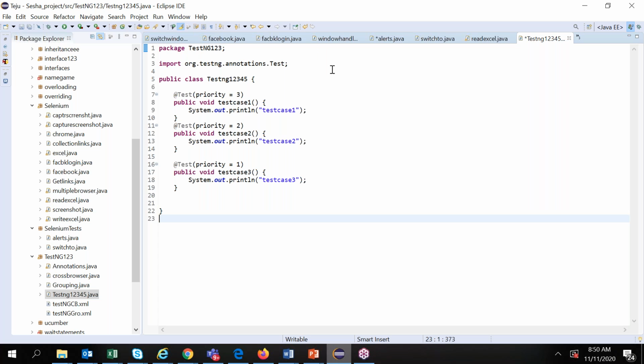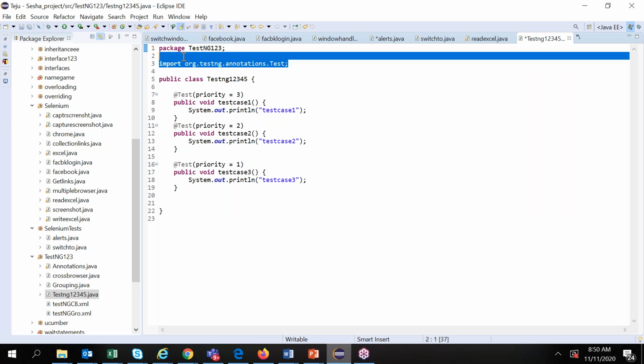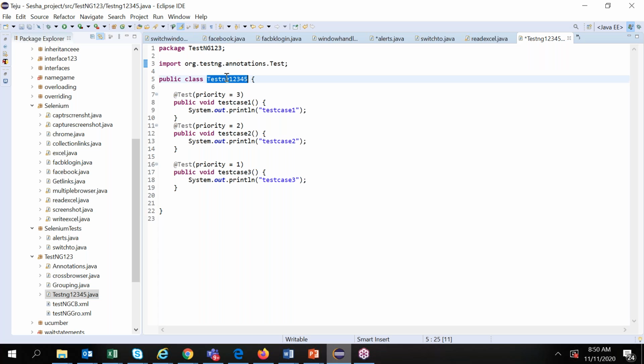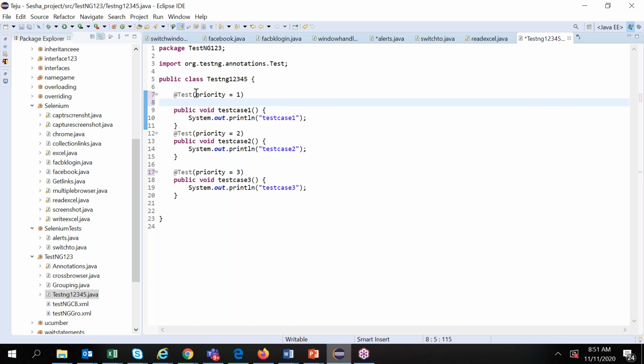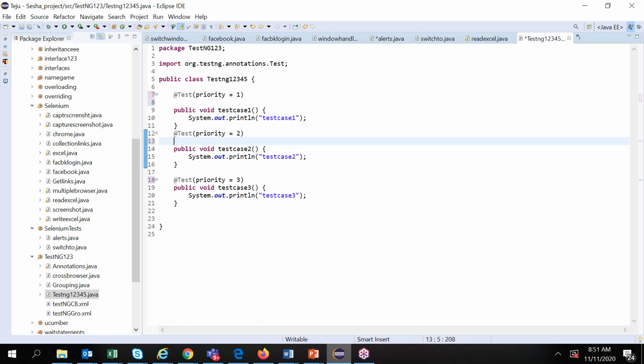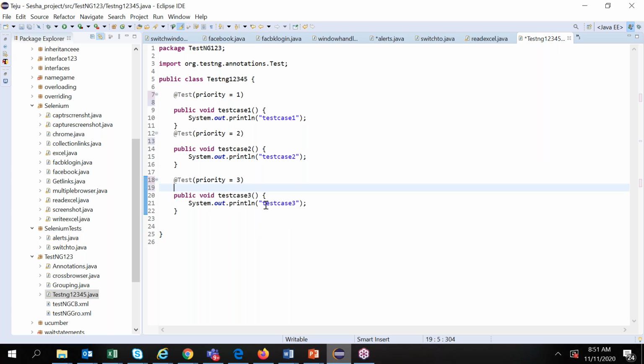So I have created one package. Inside that I added the add-ons. I created a class, and let me create @Test(priority = 1), 2, and 3. So this is one test case. At the rate test, I gave the priority as 1, and it's just a test case. System.out.println, I gave test case 1. Then I gave @Test(priority = 2), and this is another test case. Then I have priority 3. This is the third test case.